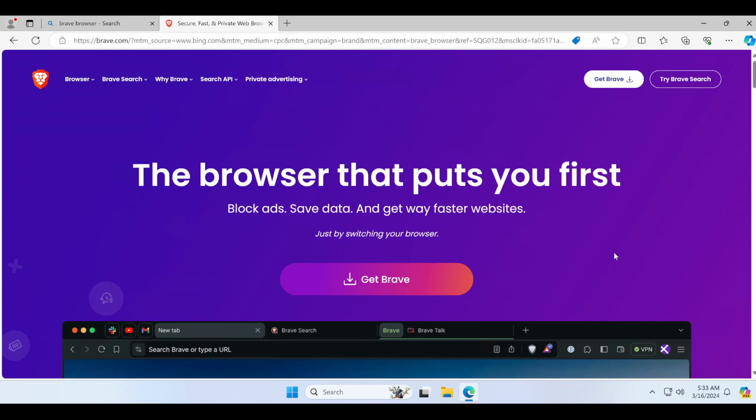So if you're looking for a browser that's fast, secure, and puts you in control, then Brave is definitely worth checking out. I personally use Brave for its privacy-focused features. And let's get into it.